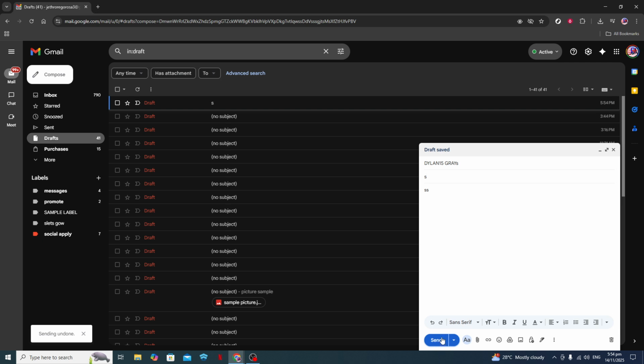Be sure to use this feature responsibly, and remember that it only provides a short window of time to undo sending. Practice makes perfect, so don't hesitate to try it out with non-critical emails at first to get the hang of it.